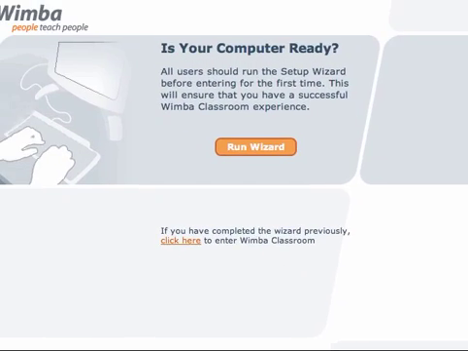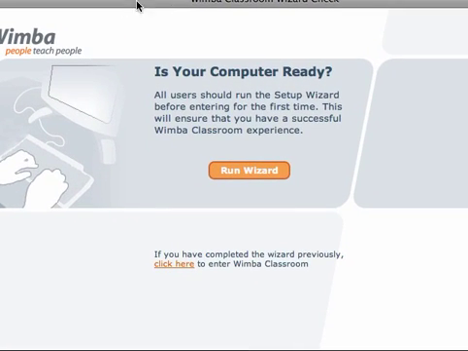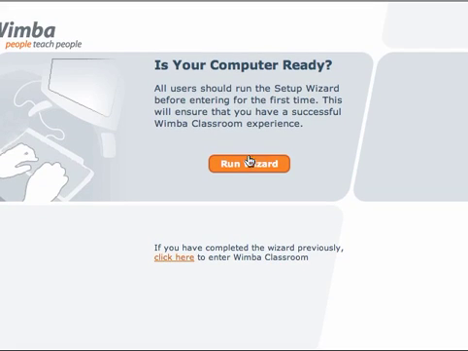It's going to now bring you into a Run Wizard screen. If you have not run the wizard before, have never used Wimba, click on the Run Wizard and it will take you through a series of steps to make it so your system is ready to both record with your microphone and also hear anything being said inside the Wimba system. It also checks for pop-ups if you have your pop-up blocker turned on. You'll have to turn that off for this tool.